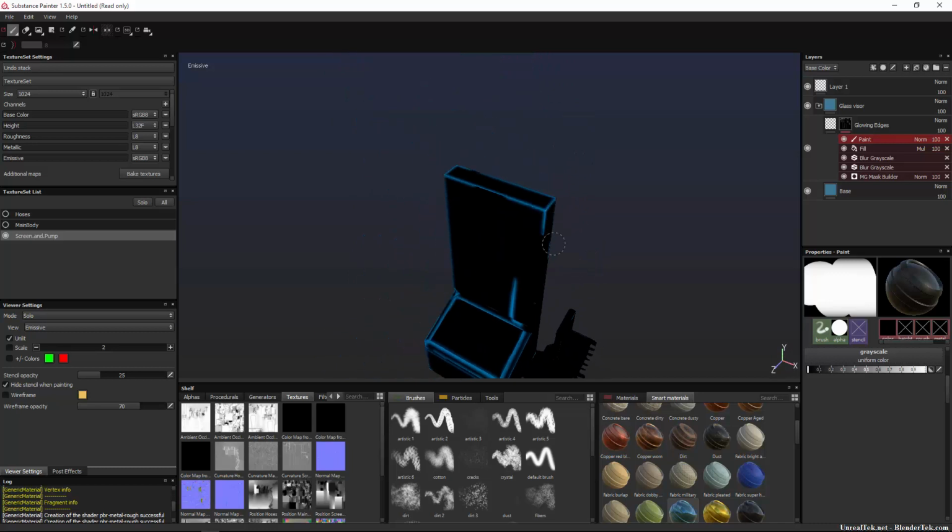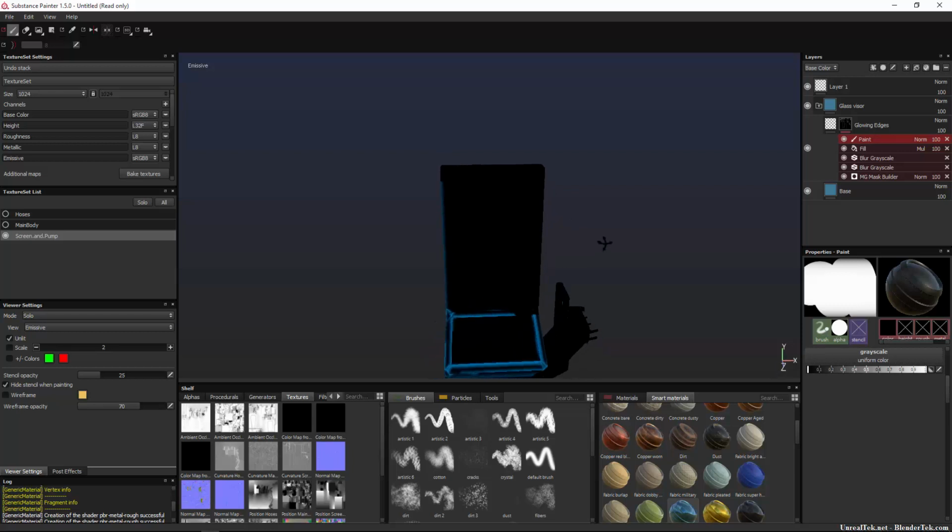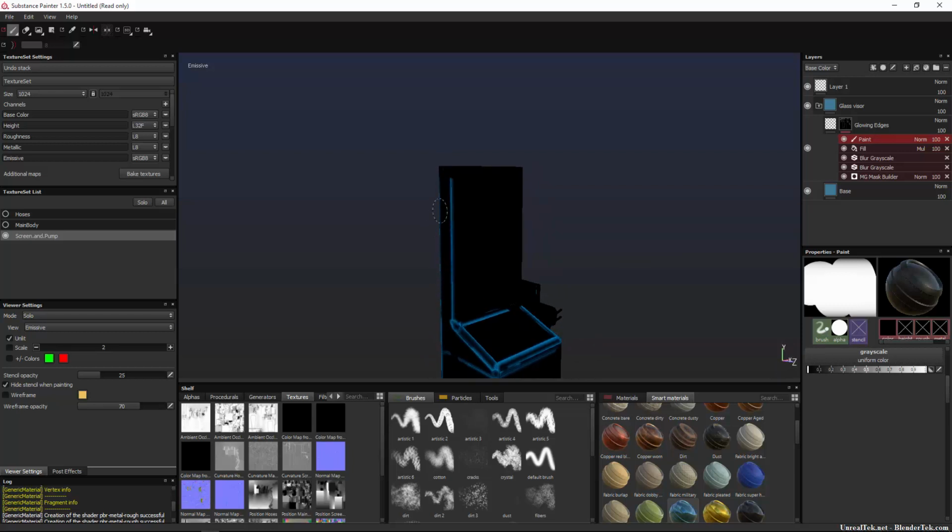And yeah, we'll just paint these edges, although that one I might go and undo some of that after, because I might want that edge to glow, so I'm going to leave that one actually.